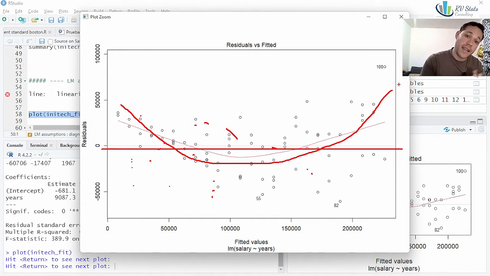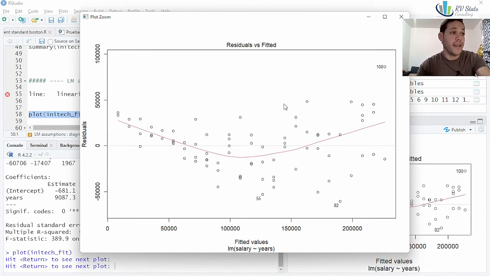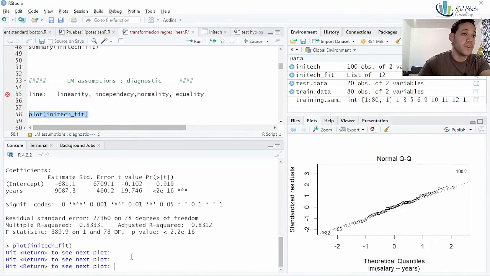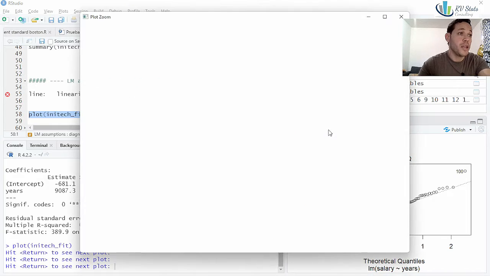That means that there is no equality of variance, because the errors here are different than the errors here. And we don't want that. So there's a problem. Homoscedasticity is a problem. So there is a violation of the assumption.